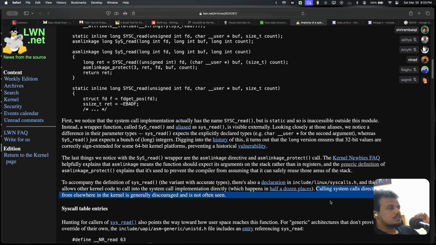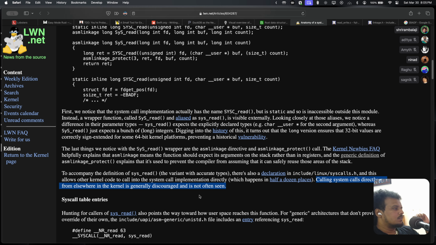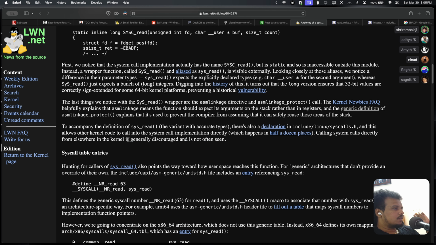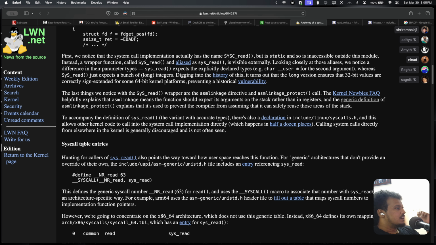Okay, calling syscalls directly from elsewhere in the kernel is generally discouraged and is not often seen. So this is like a misnomer, right? We just saw that apparently it's not supposed to be done that way, but that is how it is. They probably have their own reasons to do it, so I'm not going to diss the Linux kernel code, because they know what they're doing.